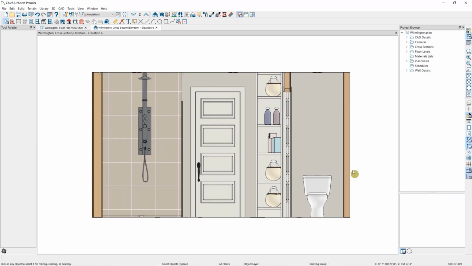So as you can see, Chief Architect's elevation cameras allow you to easily create and modify elevation views that you can save in your library to use later in your final construction documents. And because they are all live models of the home, if you make any changes to the home, the views will update as well.